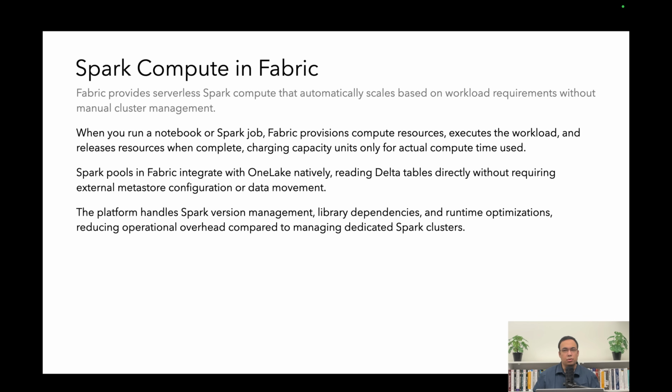When you run a notebook or a Spark job, here's what happens. Fabric provisions compute resources automatically based on the requirements of your job. Your code executes on those resources. When the job completes, Fabric releases the resources back to the shared capacity pool. You're charged capacity units only for the actual compute time used. If your job runs for 10 minutes, you only pay for those 10 minutes. You're not paying for a cluster that sits idle for, let's say, 23 or 24 hours a day.